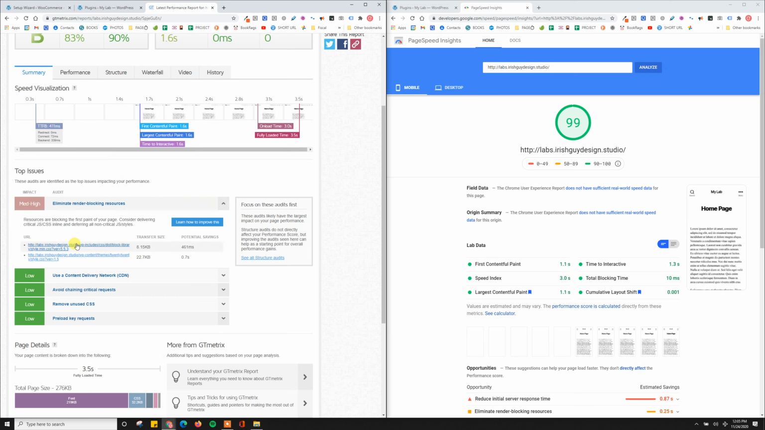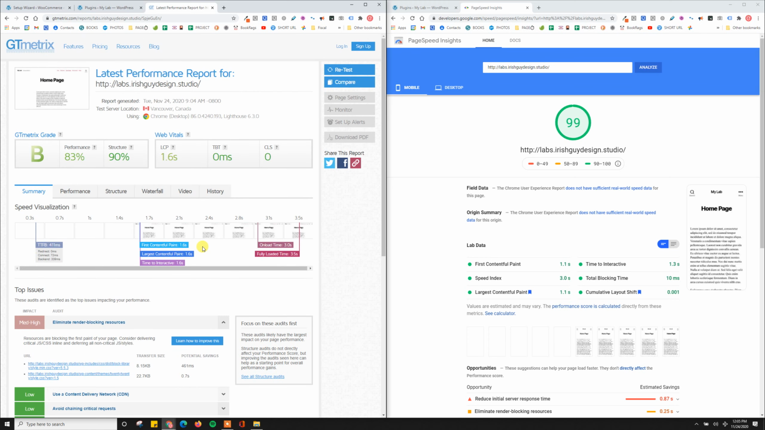There are library blocks in here, which is coming from the CSS. These are coming from the theme. So those are things that we could address with the theme. But like I said, don't just jump on these top issues and think that you're going to solve them, because they may not be something that you even want to address.